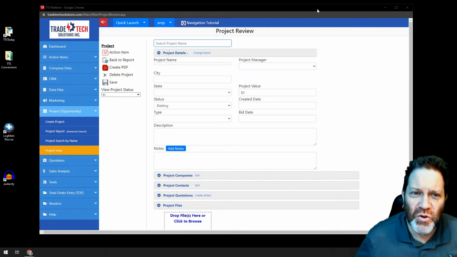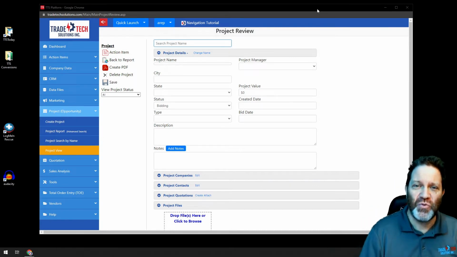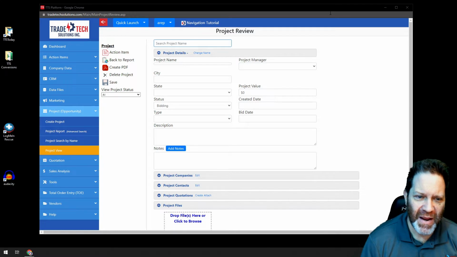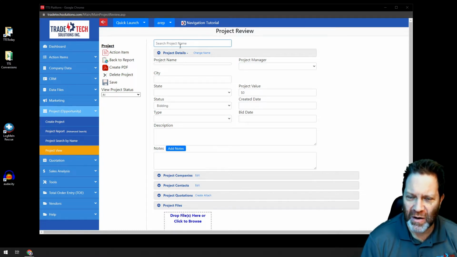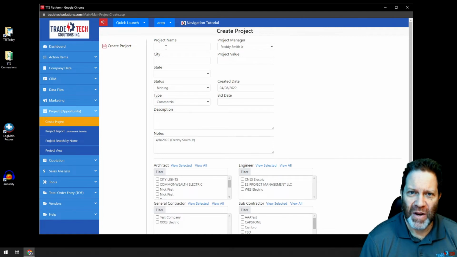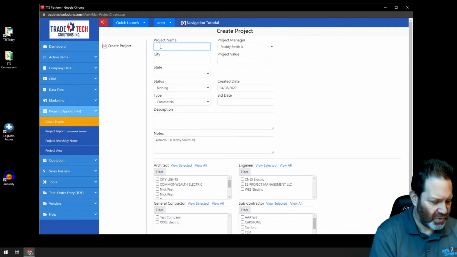All right, so under the Projects tab or Opportunities tab, we have four different sections: Create Project, Project Reports, Project Search by Name, and Project View. What we're looking at now is a project view, but let's actually create a project to go through the steps involved in that. So on the Create Project tab, we're just going to give it a name. So I'm going to create one called Demo.